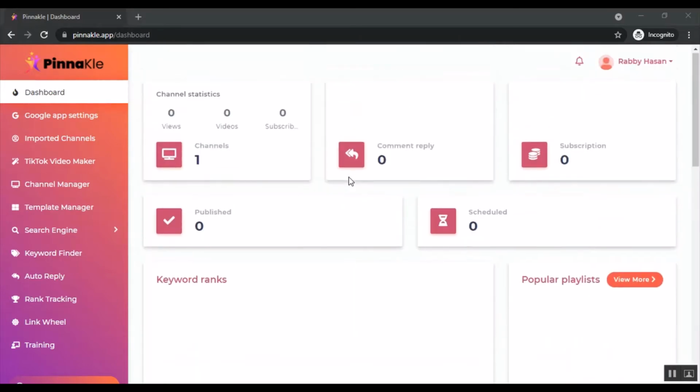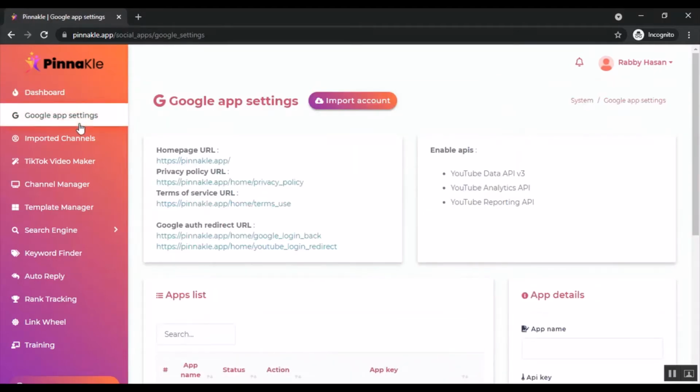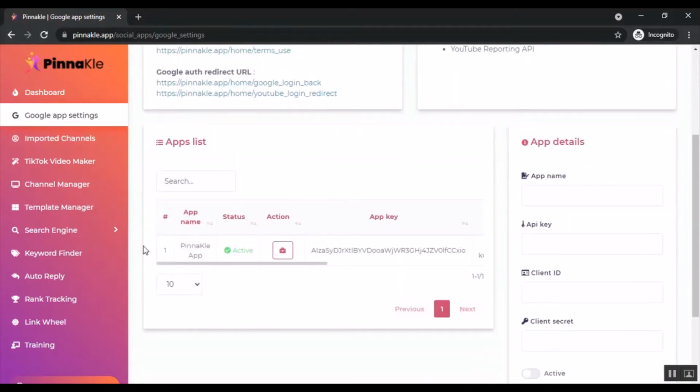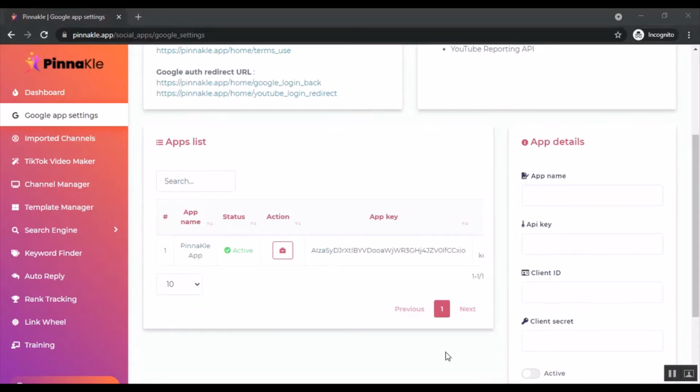And after logging into your account, the first thing you need to do is set up your Google app settings. So let's go to the Google app settings. So you can see that I have already set up my Google app settings. Here it is. If you want to set up your Google app settings, you can follow our instruction video because we have already created a separate video on this.